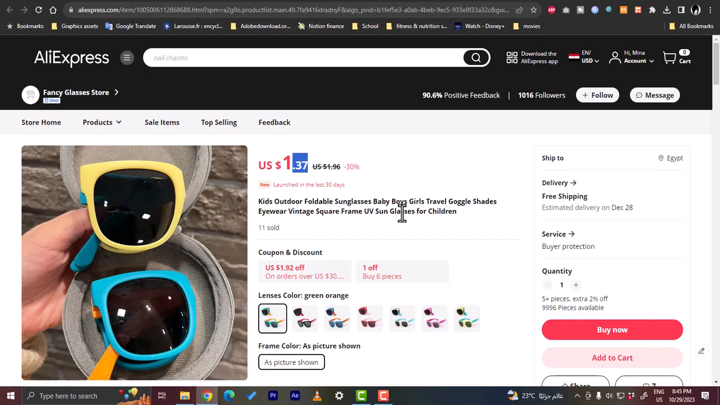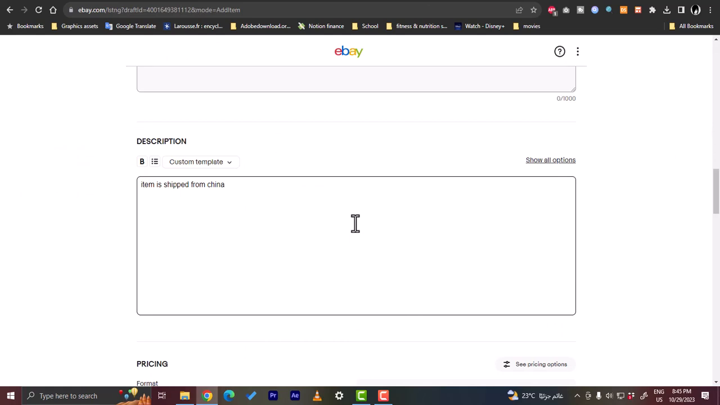So that is not like drop shipping. Basically, that's not drop shipping. However, that is a way if you still want to sell items from AliExpress and list them on your eBay store. So you have to state that this item is shipped from China, and the estimated shipping time is like 30 days or more.